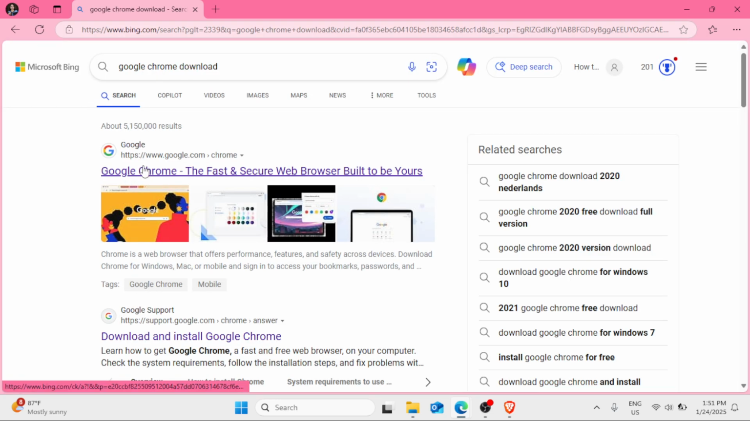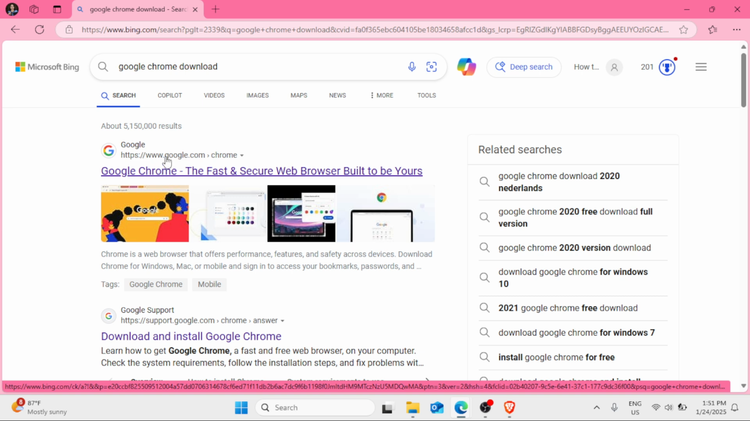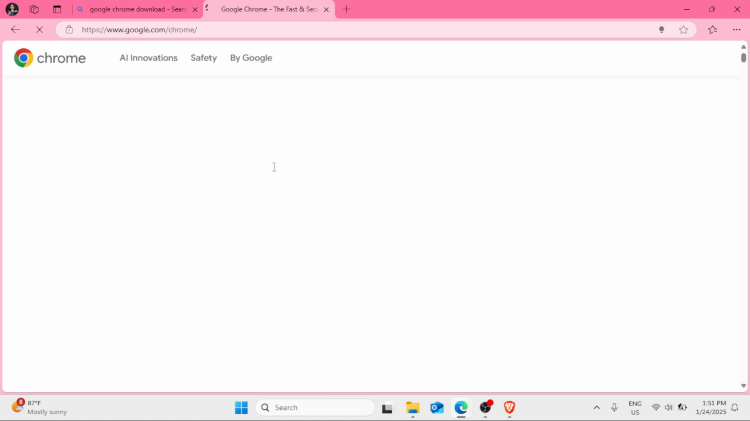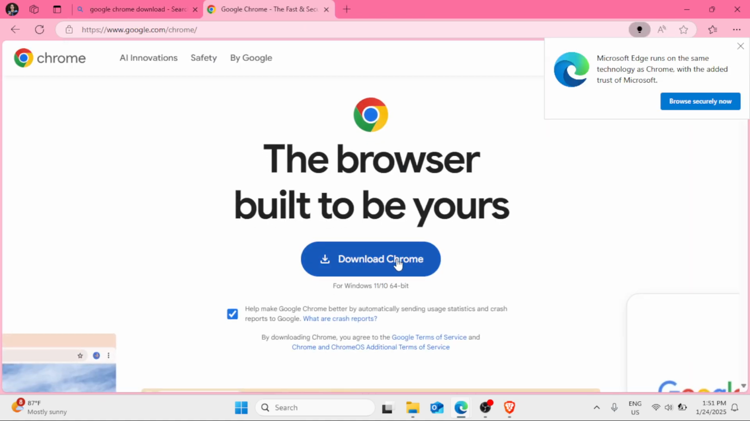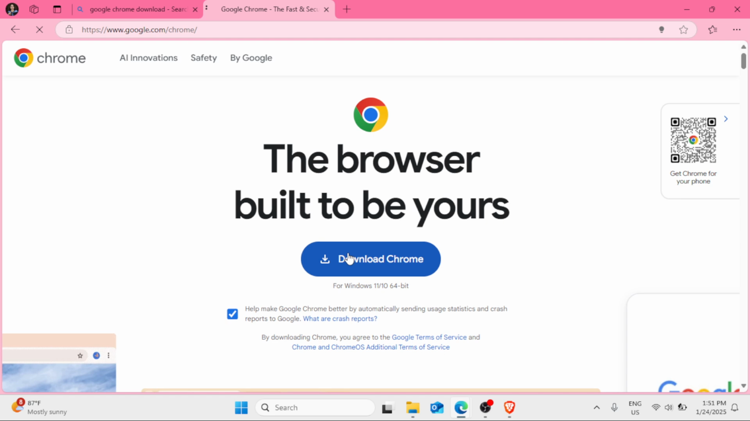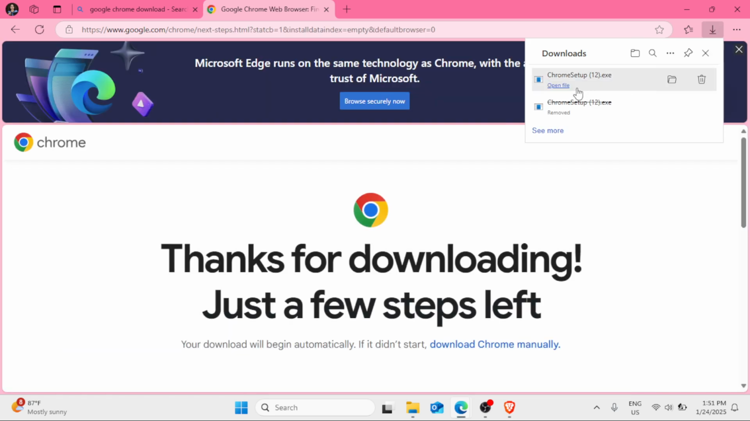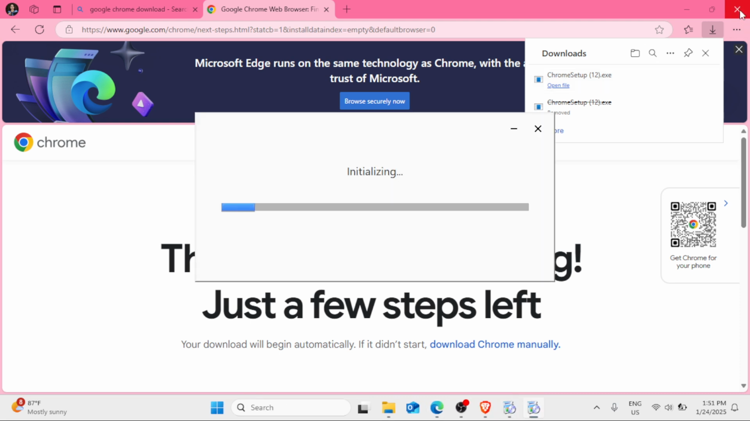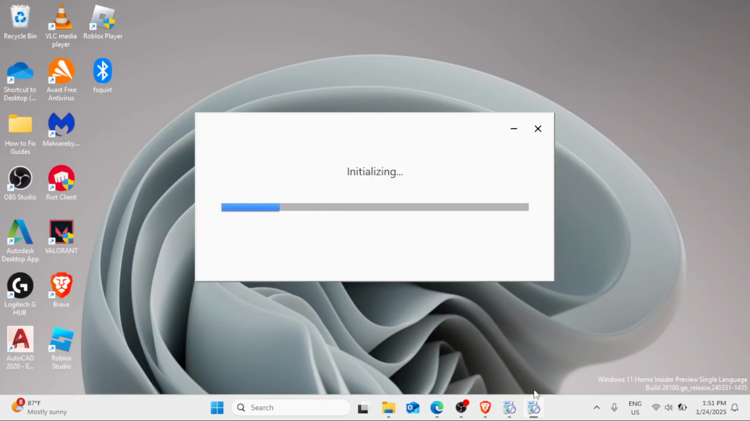Now you will have this first option, www.google.com, the fast and secure web browser built to be yours. You have to click on that. Then here you will have this button, download Chrome. Click on that, and the installer file will be downloaded. Now double click and then simply close the Microsoft Edge window.